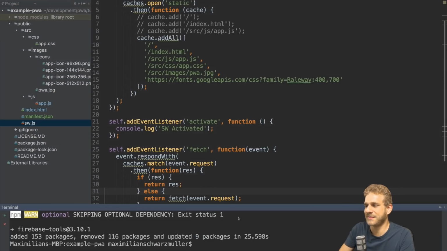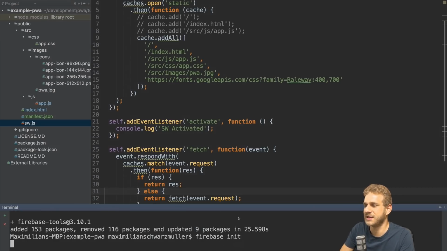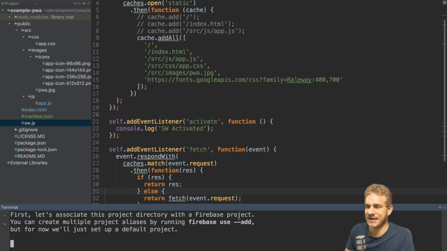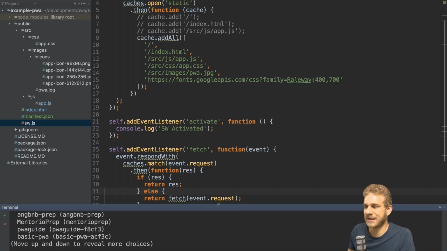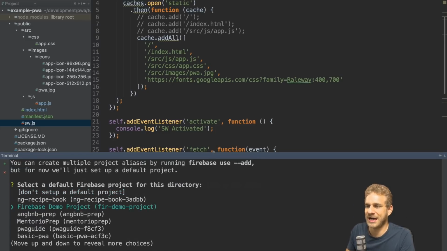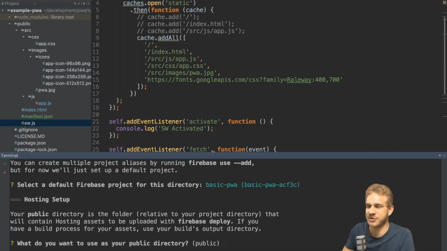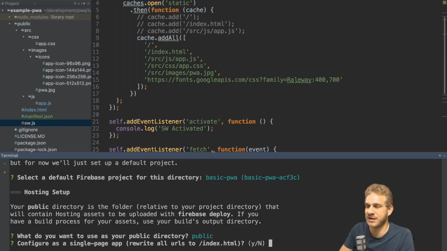Now I already am signed in, so I'll type firebase init here to put this project folder under control of Firebase, and I'll simply check hosting here by hitting the space bar in this dropdown menu and then hit enter. This will now set us up to be a hostable project. Now I have to pick the project, and it's basic PWA for me, the project I just created. I'll confirm that my root web directory should be the public directory, which is the default.